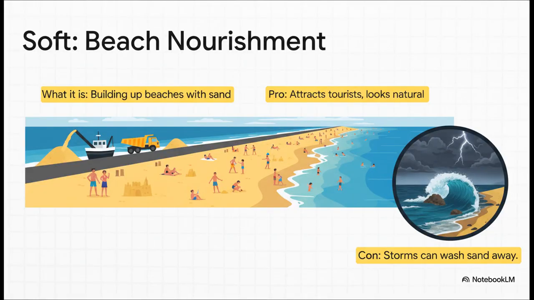A classic example of soft engineering is beach nourishment. You'll see this in places like Pevensey Bay. The idea is really simple. You literally just add a ton more sand to the beach. This makes the beach bigger and wider, so it acts like a giant sandy cushion that soaks up the wave energy before it can do any damage to the cliffs behind. It looks natural, it's great for tourism, but here's the catch. A really big storm can come along and just wash it all away. Then you're back to square one, and the long-term costs can really add up.